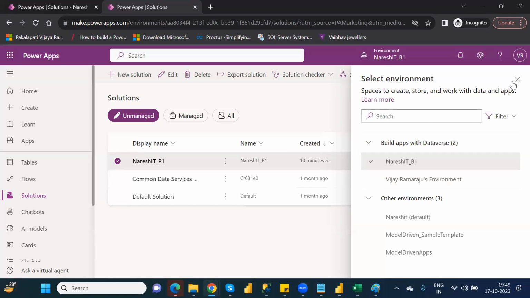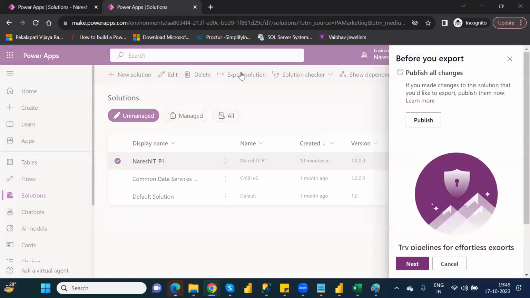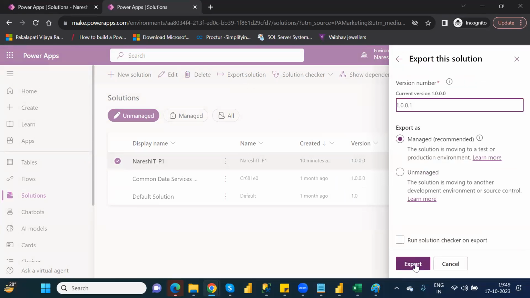First, whatever solution you created, you have to download it into your local system. First step is download into your local system. For that, select the solution and click on export solution. After clicking on export solution, click on next, and see here, there is a manage export as managed one or unmanaged one.